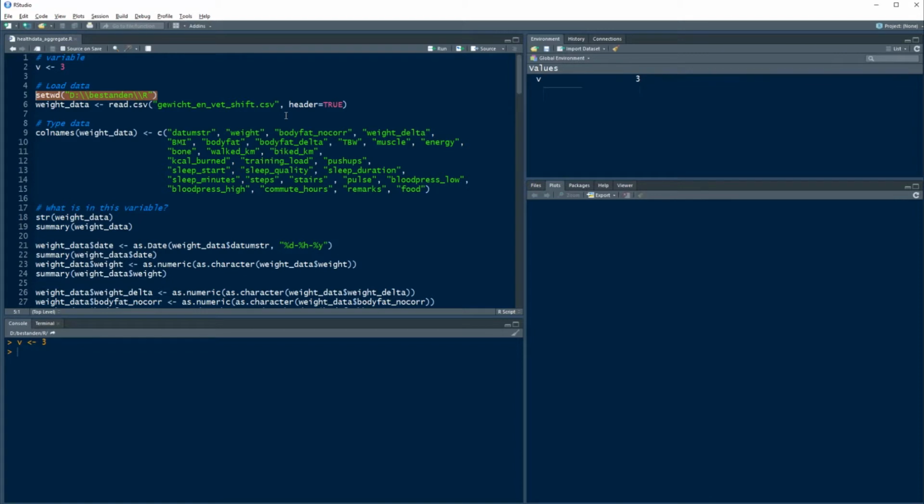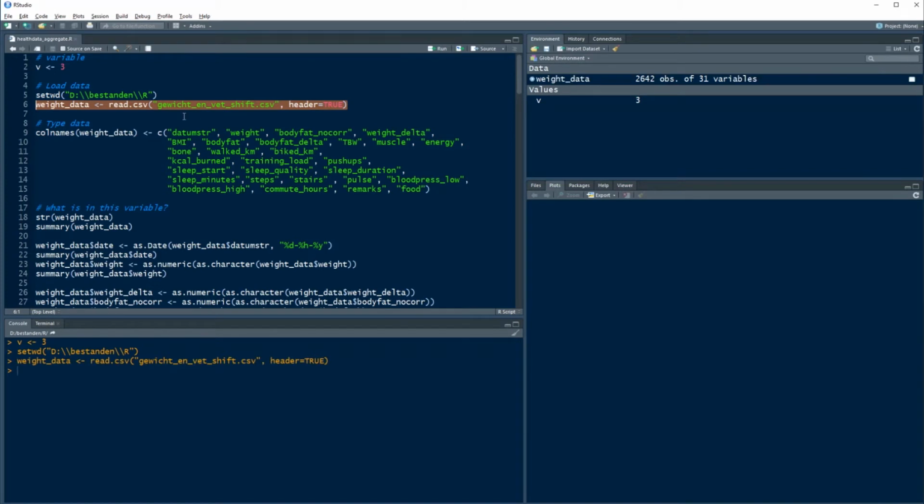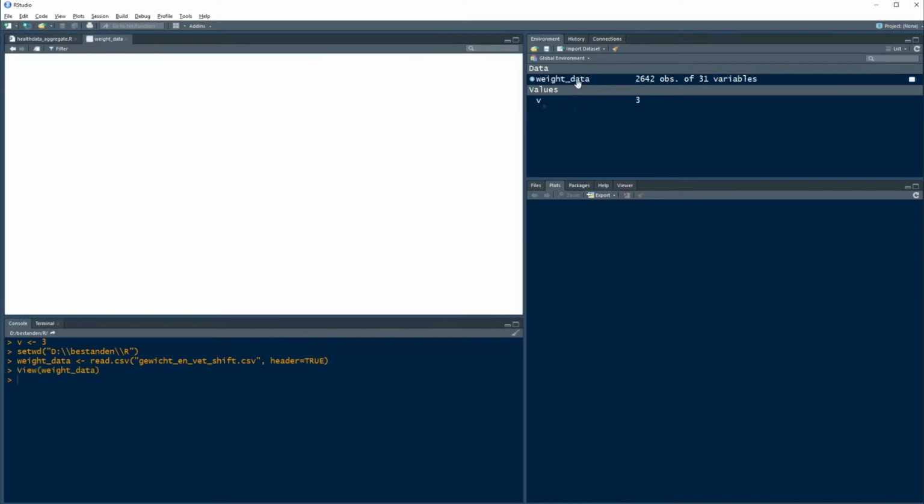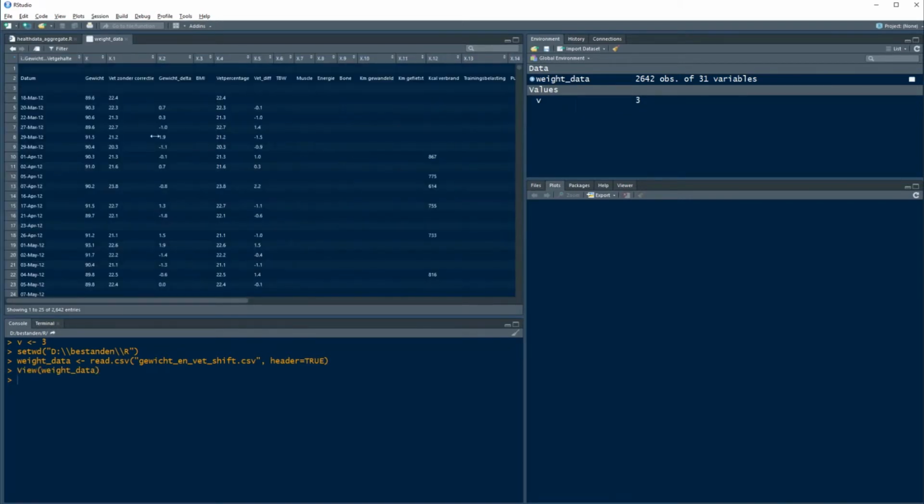But of course we want to put all our data in a variable. I really have a problem saying variable. Anyway, for this I need to set a working directory. And this is mine. Bestanden means files in Dutch. And here I have a new variable, and it's called weight data, and I'm going to put a whole CSV in it with the read.csv function. And I push Control Enter, and suddenly there it is. There is weight data. I can click on it, and then you get to see what's in it.